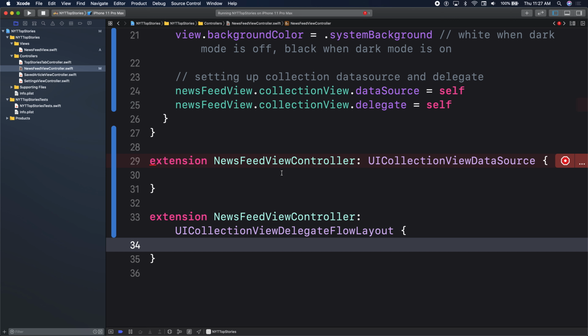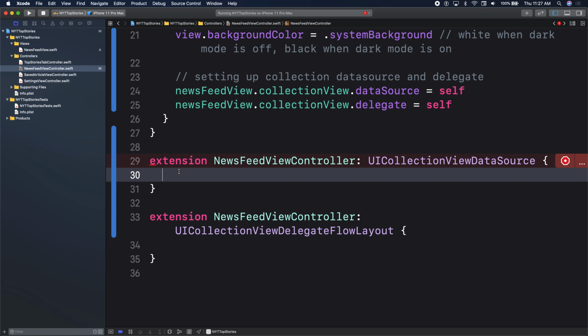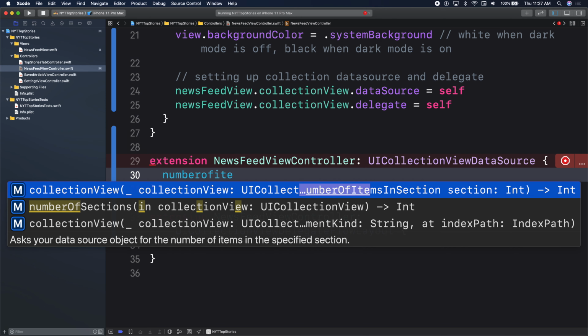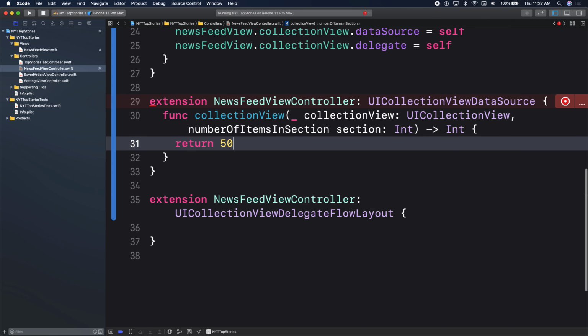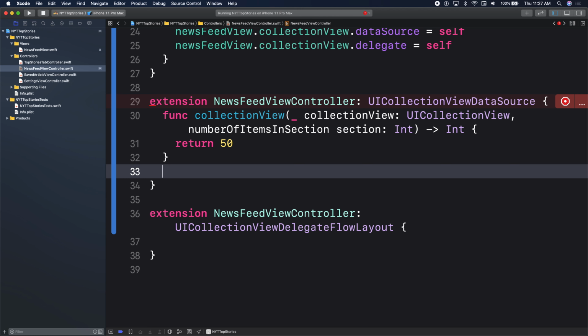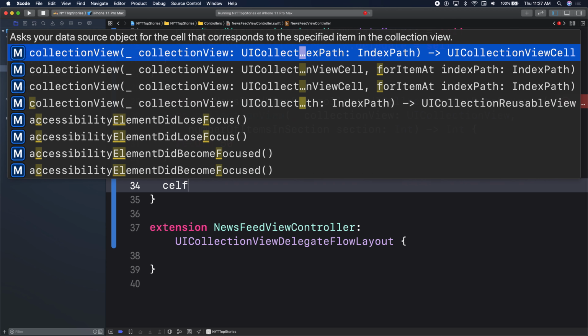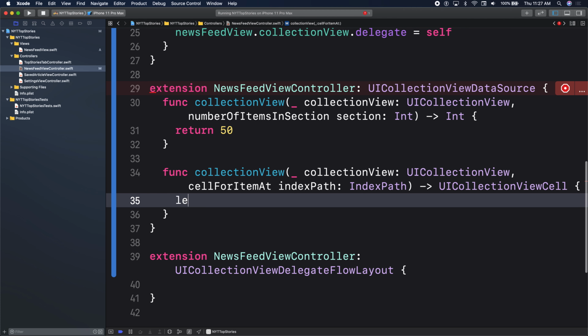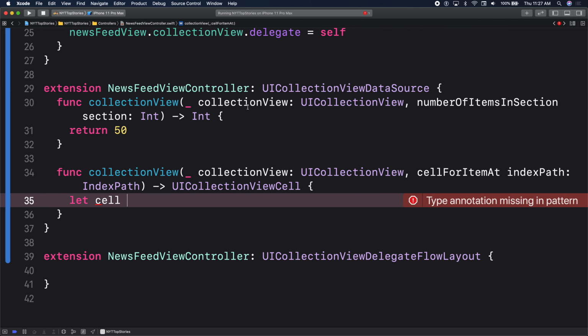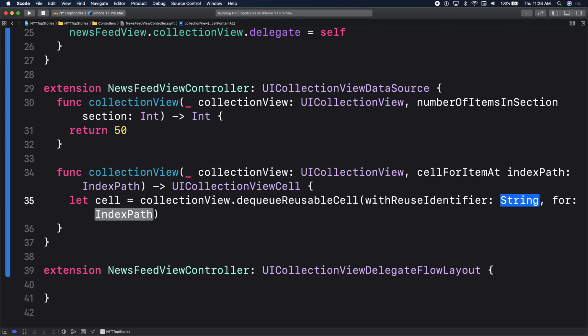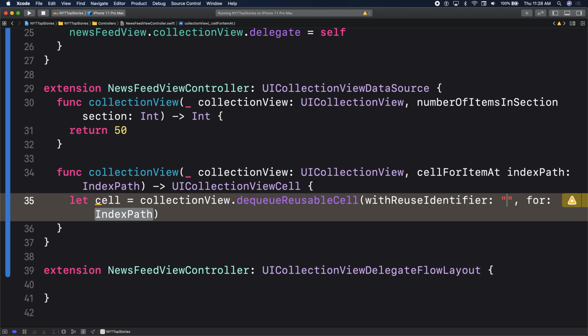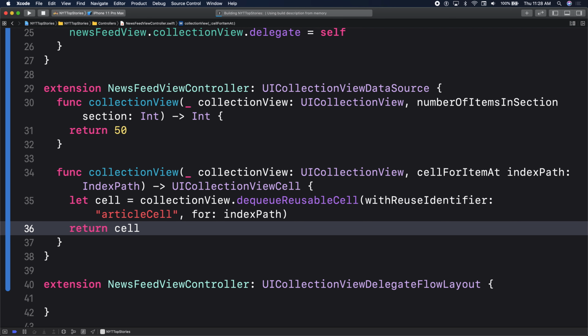Cool. So, like a table view, we have two data source methods we have to implement. The first one we'll type in is number of items. Here you could just return some arbitrary number, so I'll return 50. Again, we're just testing. We have no API client yet. Next, we need cell for item. And here, we'll say let cell equal to my collection view dot dequeue reusable cell. Here we'll give it an identifier of story, we'll call it article cell, and index path, and I simply return my cell. At this point, I build my application. I shouldn't have any errors.